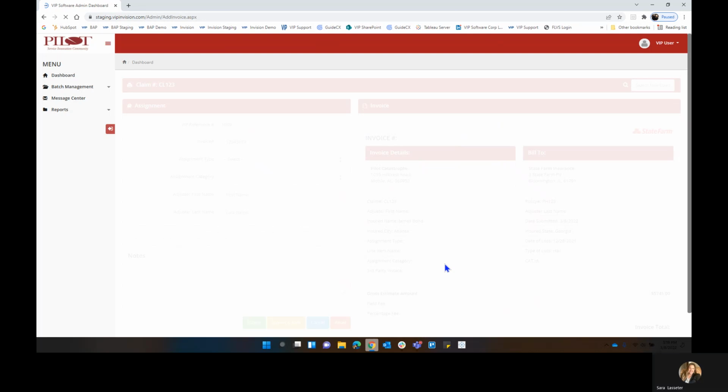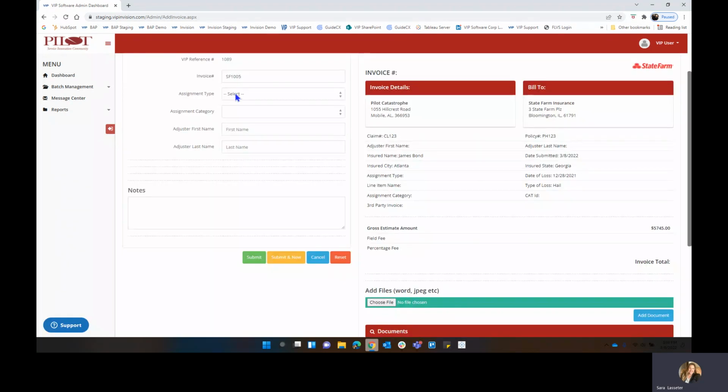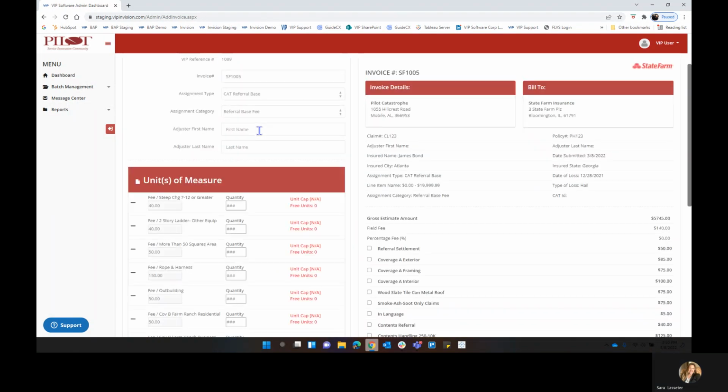And this takes entering my invoice number and then selecting my assignment type. Once I've selected my assignment type, I can select the assignment category. And then I can enter my adjuster's first and last name.